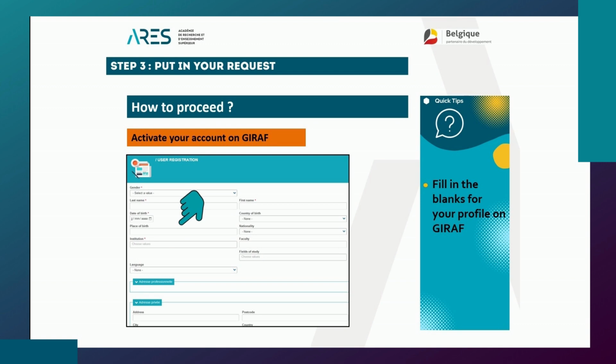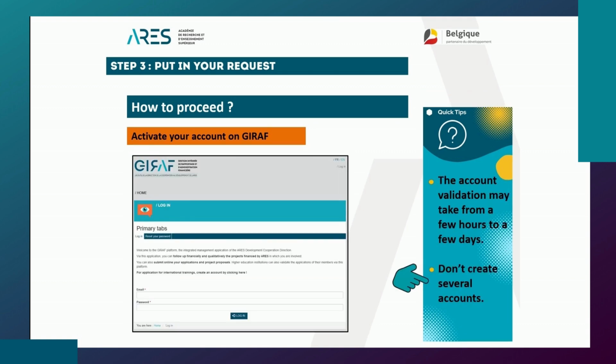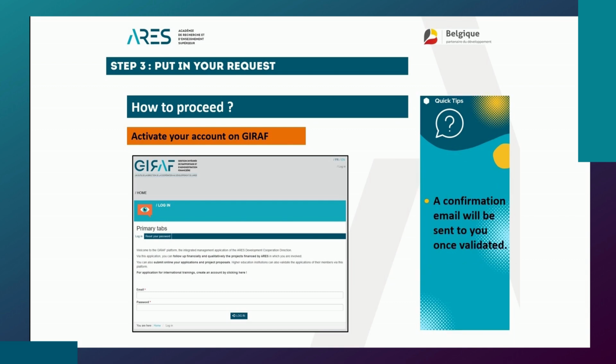Fill in the blanks for your profile on GIRAF. Keep in mind that your account might not be validated right away. It can take some time, from a few hours to a few days. So please, don't panic if you don't get any immediate feedback. You don't need to create many accounts. Whatever happens, a confirmation email will be sent to you as soon as your account is validated by ARES, just for you to insert your password and log in. Quick little tip, don't forget to check your spam box.